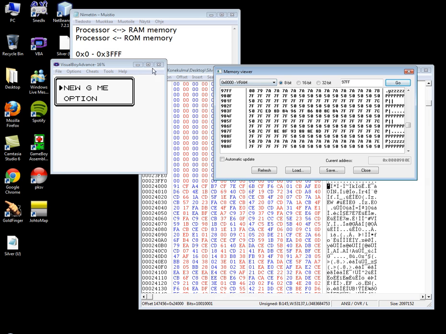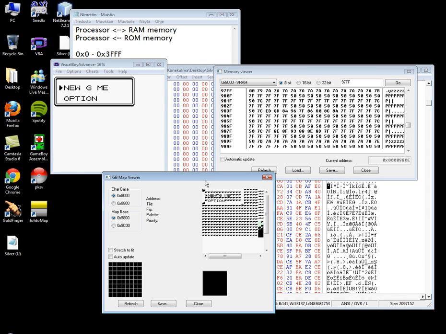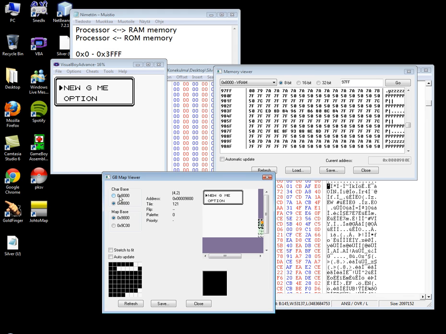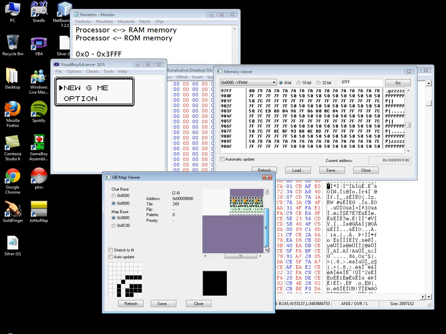And after 97FF, we have the map data that is also loaded in video RAM, starting at 9800. The first part of the map data ends at 9BFF, and then we have a second part of the map data that ends at 9FFF.